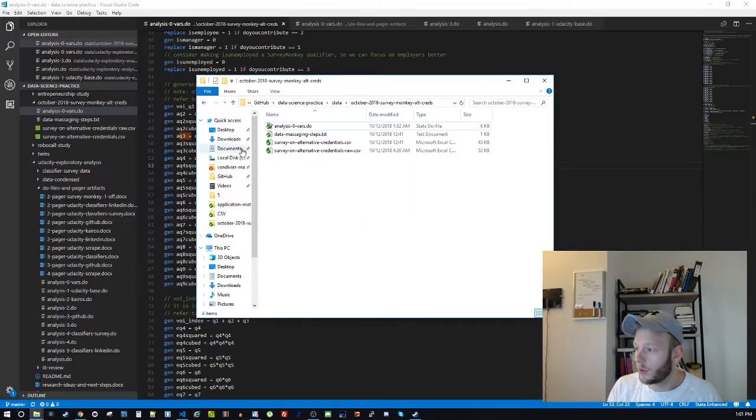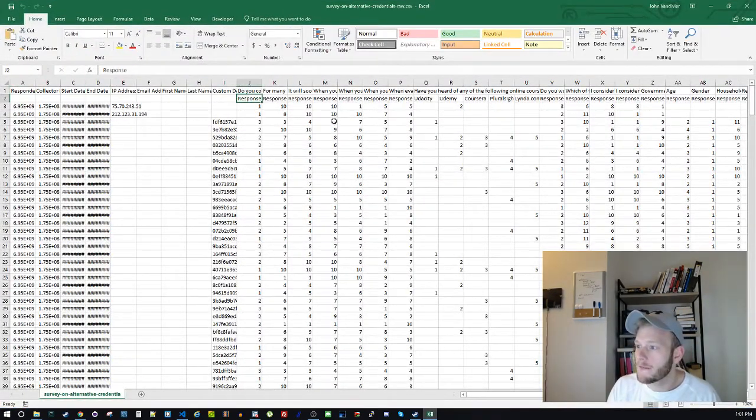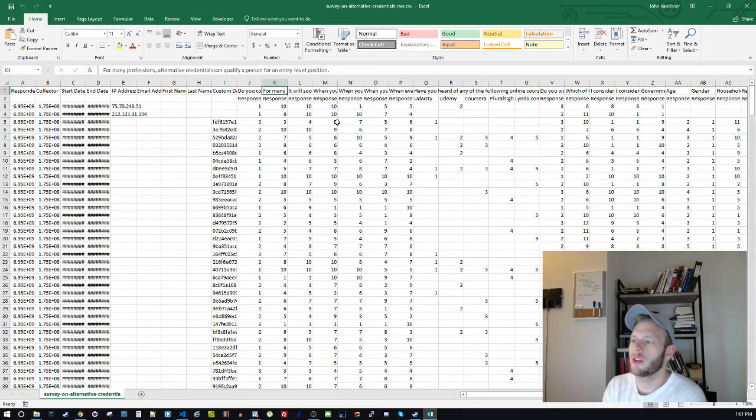So for this, I'm referring back to the raw spreadsheet. And you can see, so this is Q1, and then it's just straight to the right. Q1 is: for many professions, alternative credentials can qualify a person for an entry-level position, 1 to 10. Q2: it will soon become fairly conventional for high school graduates to obtain alternative credentials instead of going to college. You can actually argue that's already true, but that's not the point of the survey. The point of the survey is to see what people think. So it's factually true, but do people think it's true? So scale of 1 to 10.